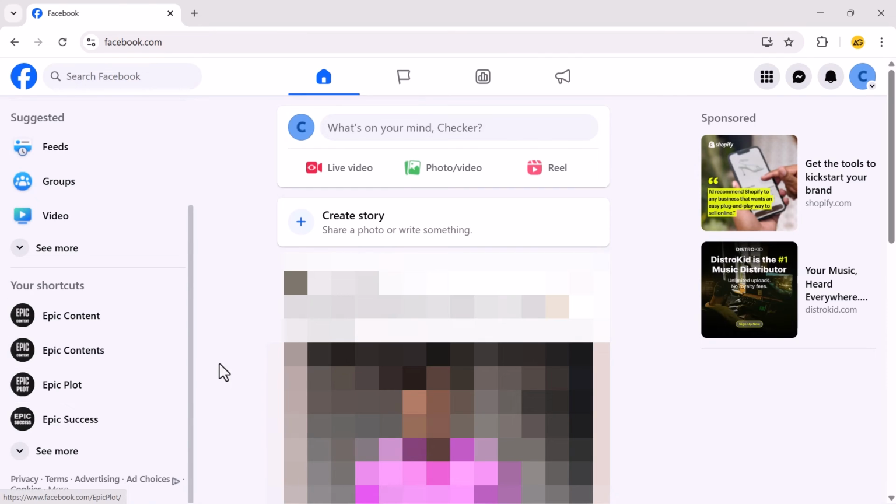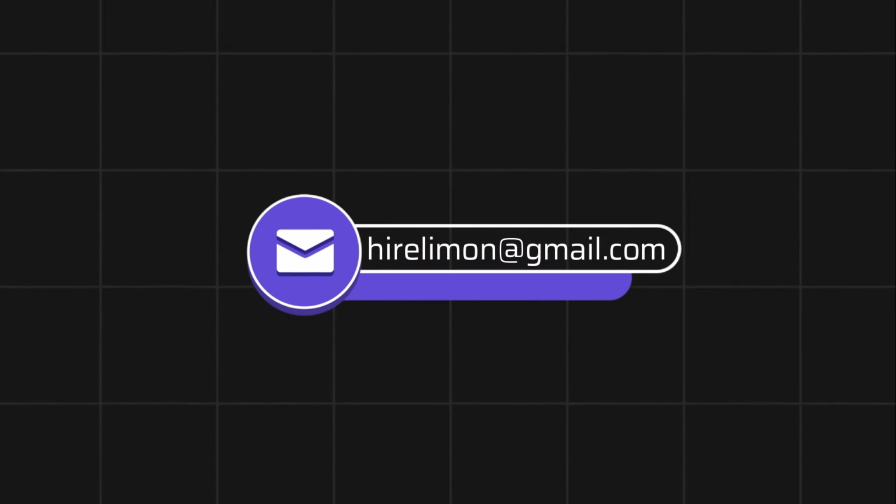And that's how you can remove shortcuts on both the Facebook mobile app and the desktop web. Feel free to reach out if you encounter any issues during the process.